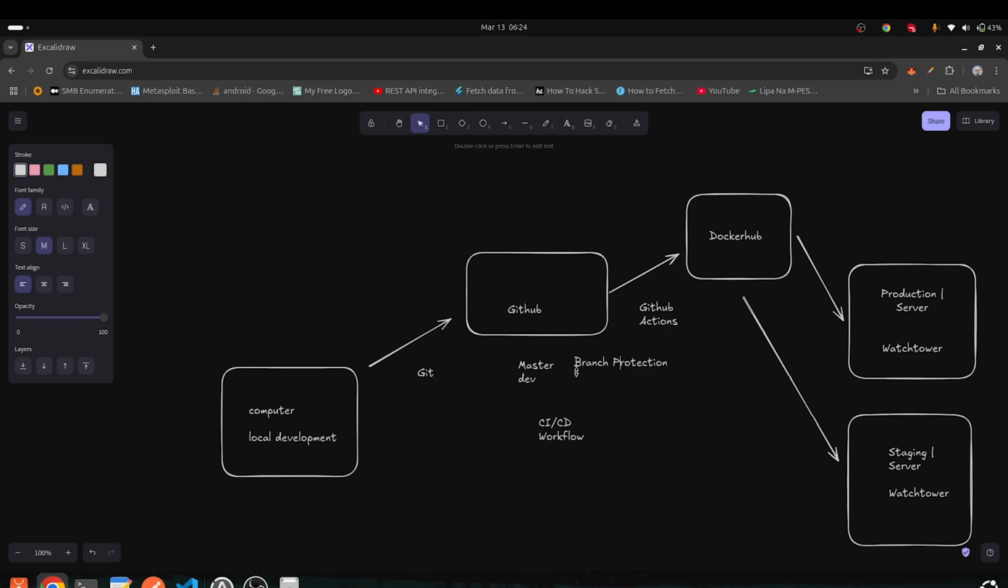So I think for now we can stop at this point so that in the next step I can explain more things about CI/CD as we go on.